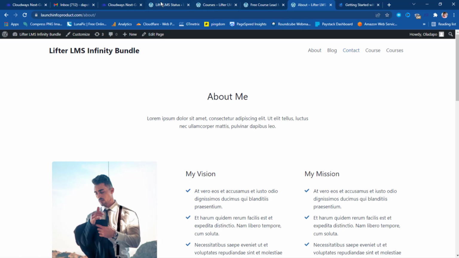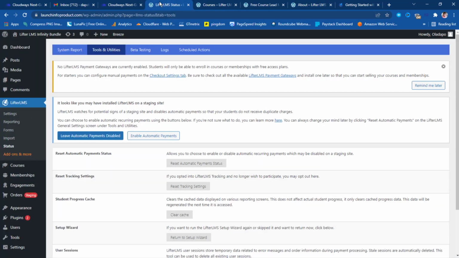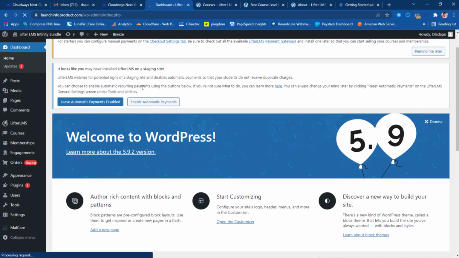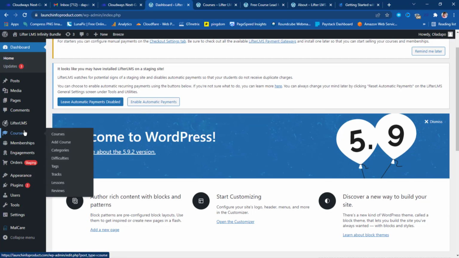So now let's come back to the back end of this website for us to walk through what we have on our back end. Okay, so when you come to the back end right now, like we have on our screen, you see that you have an option here for LifterLMS. You have your courses, membership, engagement, and orders, which is set to staging, and you need to remove this from staging. I will show you exactly how to get that done later. So ensure that you keep up with the tutorial and watch out for that.